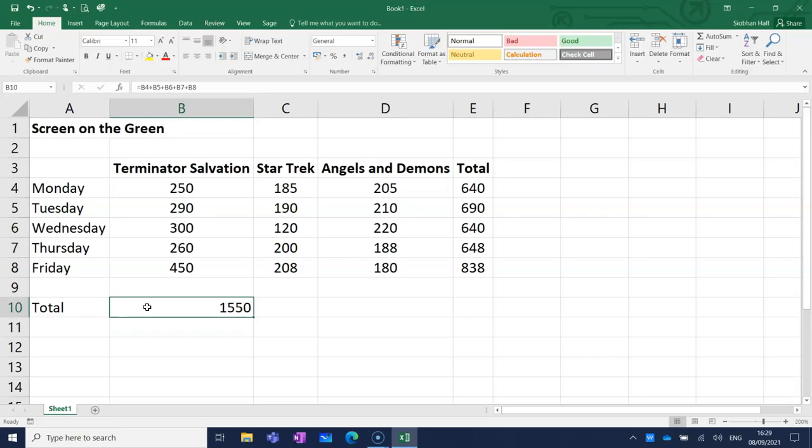I highlight my 550, which you can see is a result of the formula. If I move my mouse pointer onto the corner of the cell, it changes to black crosshairs. If I hold down my mouse button or my trackpad button and drag to the right, I get that formula being copied into columns C and D. When it's in column C, it knows to refer to C4, C5, C6, C7, and C8. When it's in column D, it knows to refer to D4, D5, D6, D7, and D8.